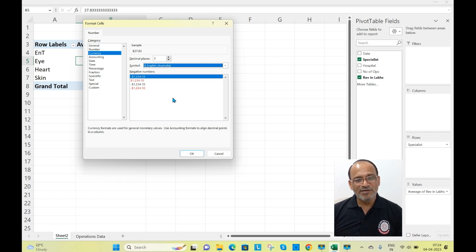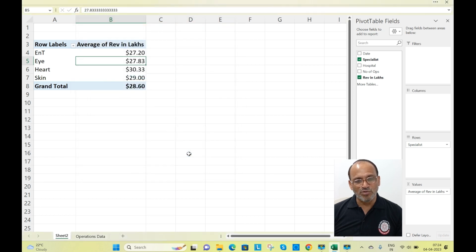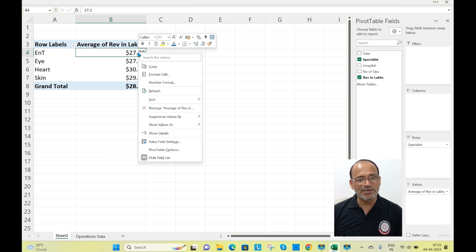Let me remove it and change it back to the total. So I can again go to value field settings and change it back to sum, and I'll click OK. And here is the sum, that is the total revenue earned in lakhs, right? So what else can we do with this?